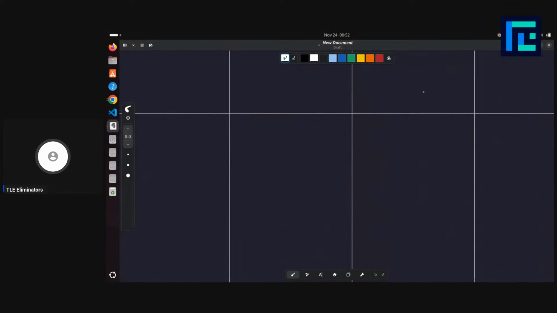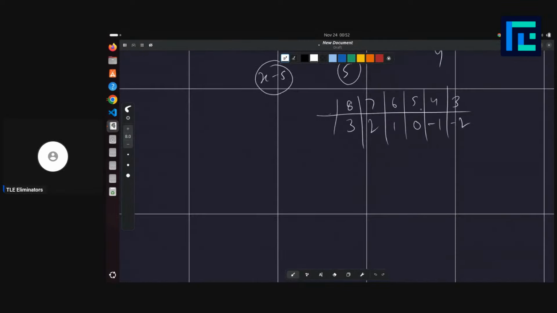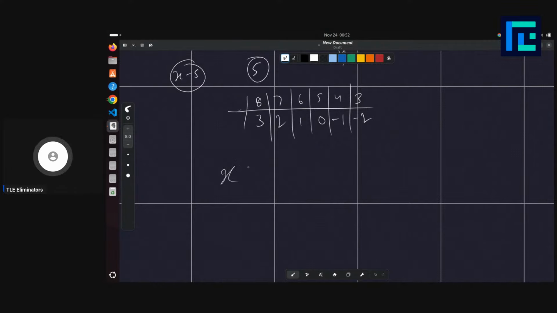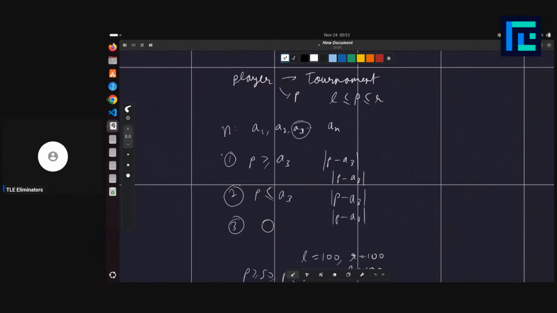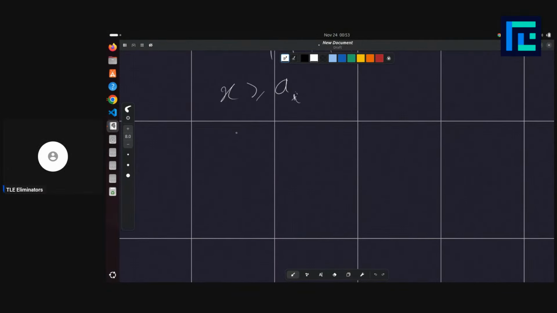And similarly, if you had bet that the final value of X would turn out to be greater than AI, then if it is true, your gain would be X minus AI.